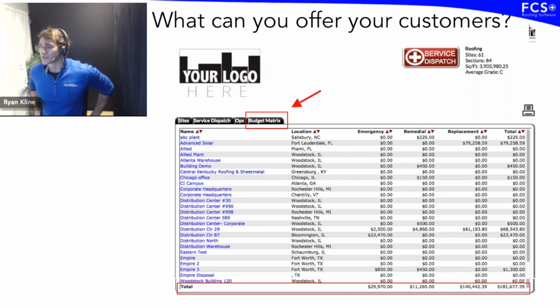Now, right now on the screen, we're looking at a company-wide budget matrix, and it's really in progress. So it's not all filled out, and this is something that you want to strive for, making sure that you have a list of your customers' properties inside of their portfolio, and you have all of them inspected, and then you have all of the budgets set for each one of them, because at the bottom, it's going to tell you what the total amount of budgeting is for emergency, remedial, and replacement, those different variables inside of an inspection that you guys find every day when you're going out and doing those inspections.